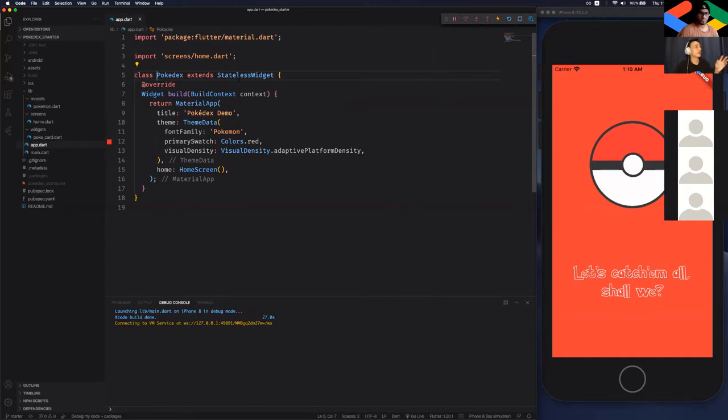So we have our Pokedex app. That's a stateless widget. Basically, a stateless widget is what it says, a widget that doesn't have state. And we're gonna use stateful widgets too. Those are the two types of widgets in Flutter. And basically, we have these properties in the MaterialApp. We have our title, the theme. That's basically design wise. You have a font family that you can look in the assets. You see the fonts here.